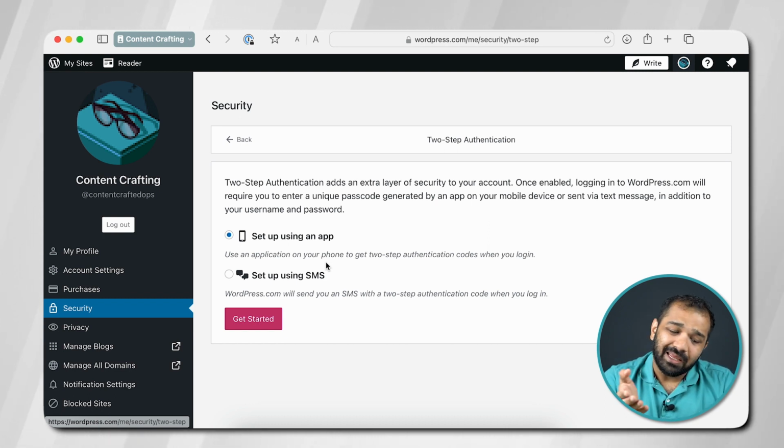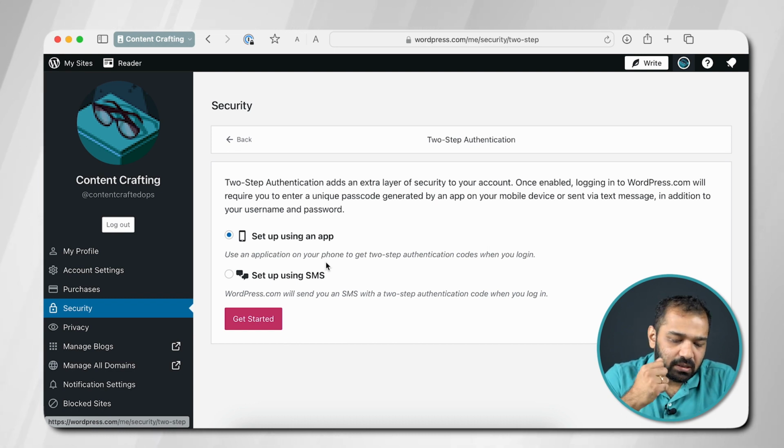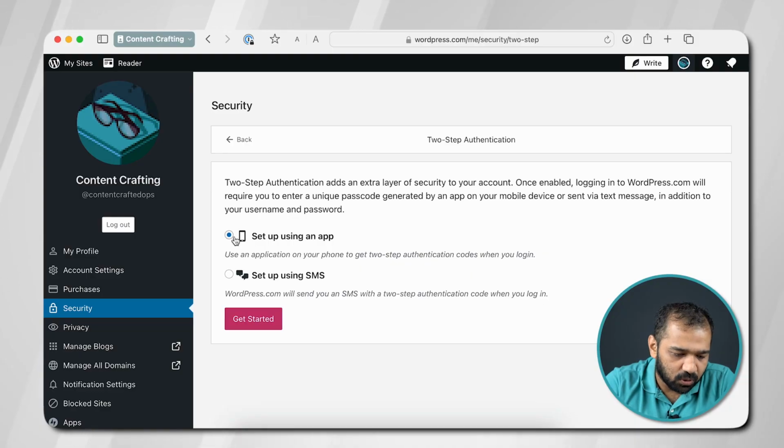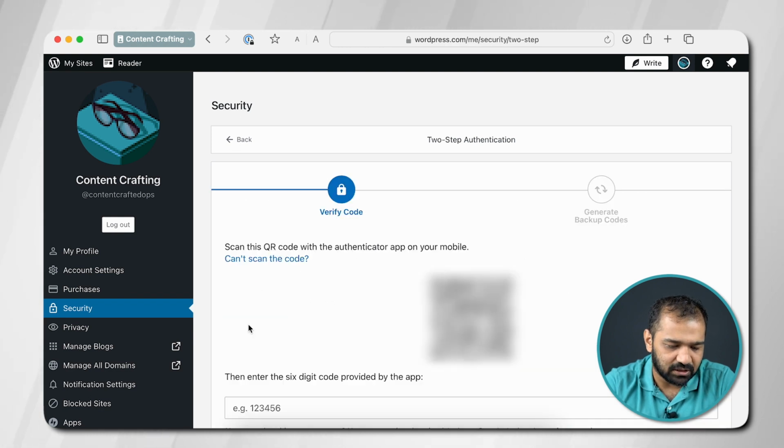Now you can either choose an app. What this enables is you can have an app such as Google Authenticator to generate codes for you. The other is getting an SMS. Now I'd prefer using an app. This ensures that I have connectivity even in places where I don't have cell reception, and it's just faster because you don't have to sit and wait for that SMS. So I'm going to set up using an app. Click that, click Get Started.